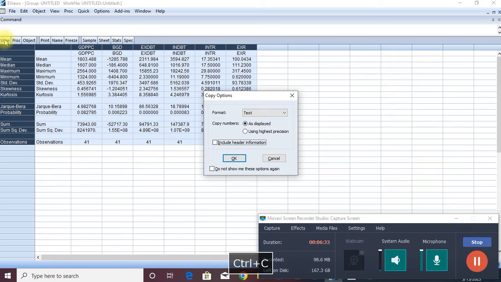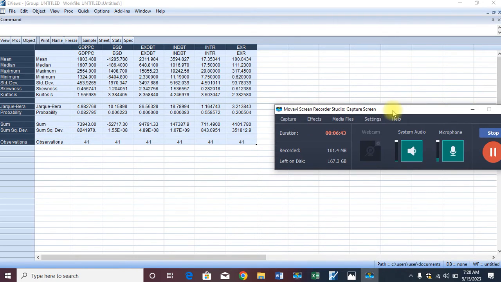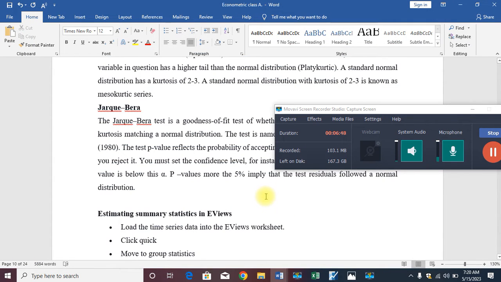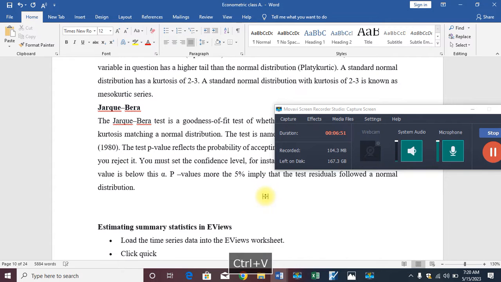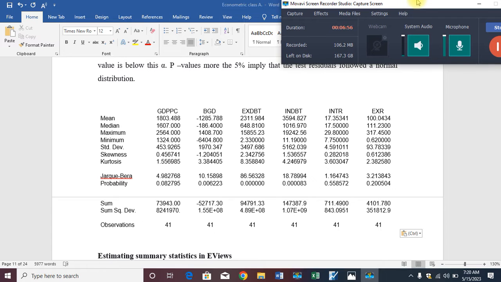I'm copying it, I've highlighted, I've copied as displayed. Then I'm moving it to the Word document for interpretation. This is my Word document. I'm moving it to this place for interpretation. Okay, now I'm good for interpretation. So basically, this is my descriptive statistics or summary statistics. So what I will now do is to offer interpretation to the mean, the median, each of these items.